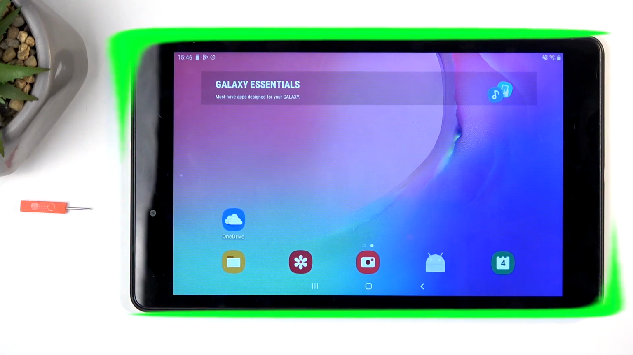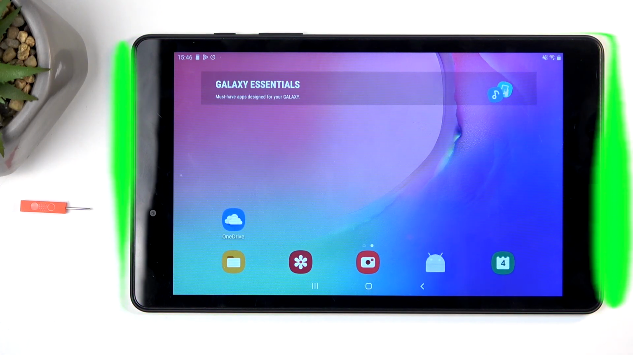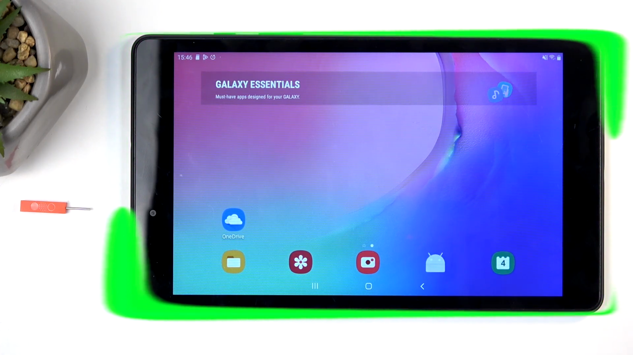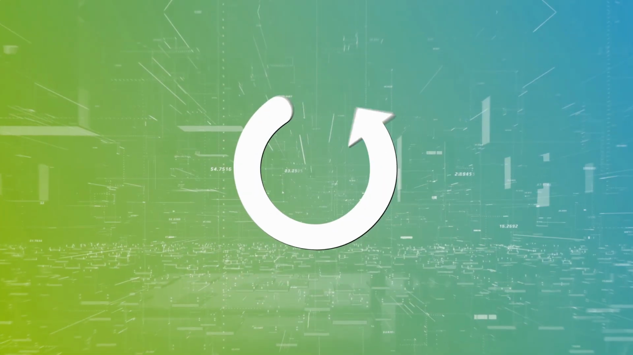Welcome, in front of me is a Samsung Galaxy Tab A8, and today I'm going to show you how you can capture a screenshot on this device.